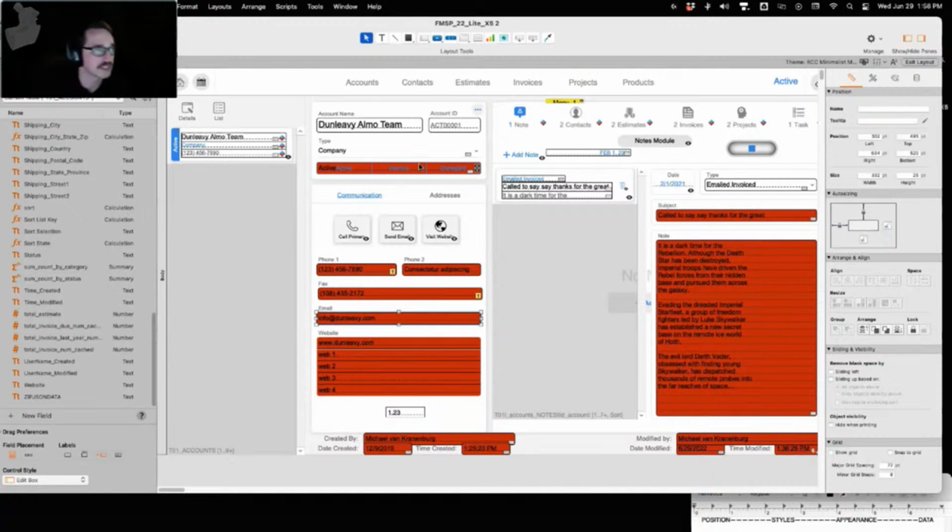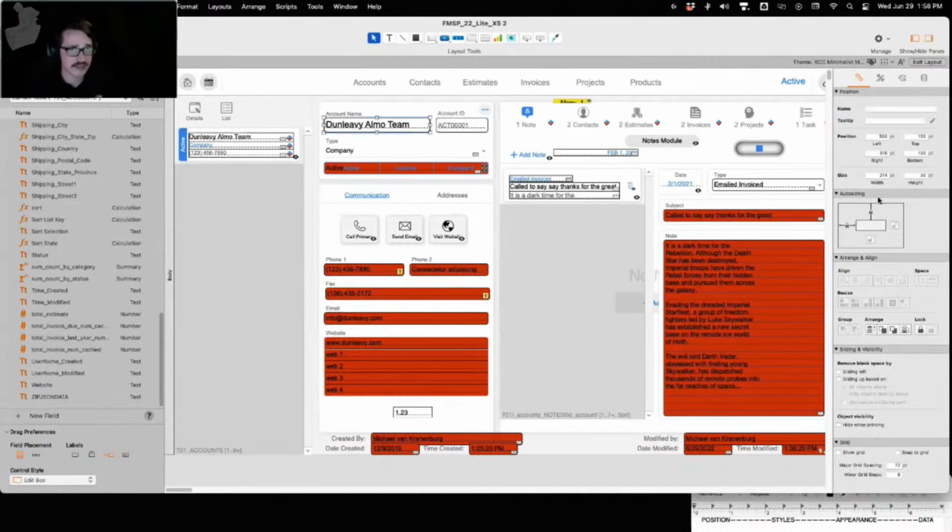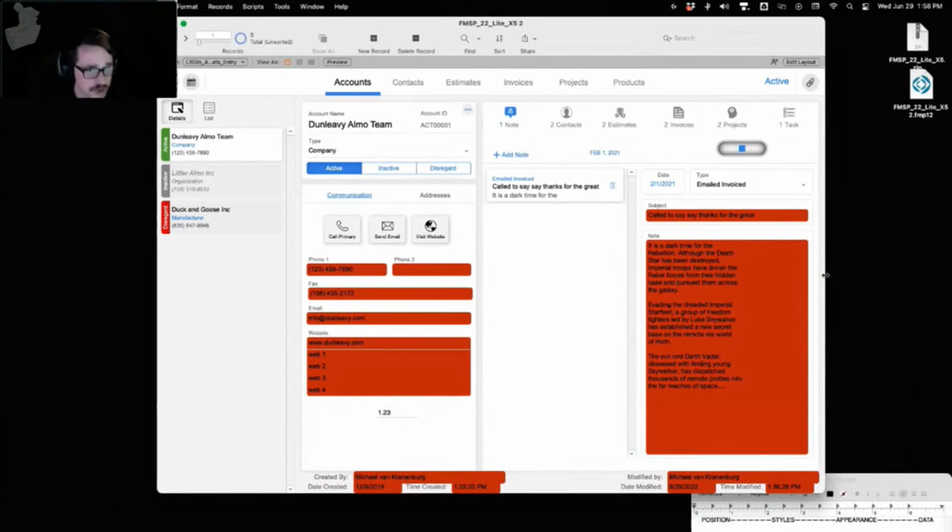Let's just look at this one here. We're looking at the account name. So this is just locked to the left-hand side and the top. If I go back to browse mode, you can see it just looks normal. Come back here, click on it again, and now I'm going to lock it to both the right and the left. And what's going to happen when I go back in browse mode is it's going to stretch.